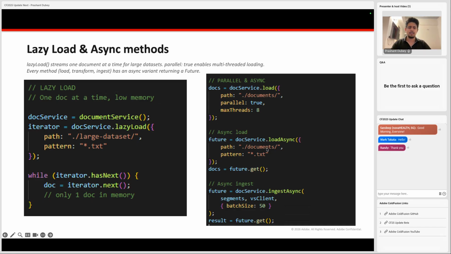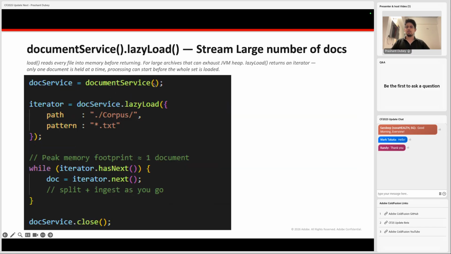The same goes for async methods: we have load async and then ingest async. There are multiple async methods that we have in RAG service and document processing that we can use. So this is how inside document service we will be using lazy load: we give a path where there are a lot of documents, we tell it a pattern, the formats that we want to use, and then we just process it.